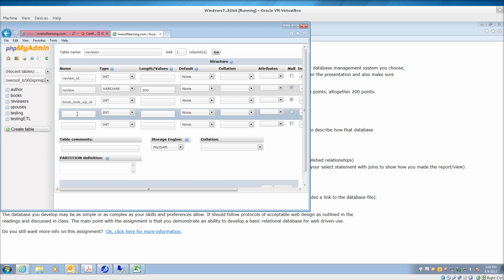Okay, so we've got the book lookup ID. The next thing we want to put in there is the reviewer lookup ID. This one's going to be integer as well. We'll allow null. Kind of don't want to do that, but don't want it to blow up.